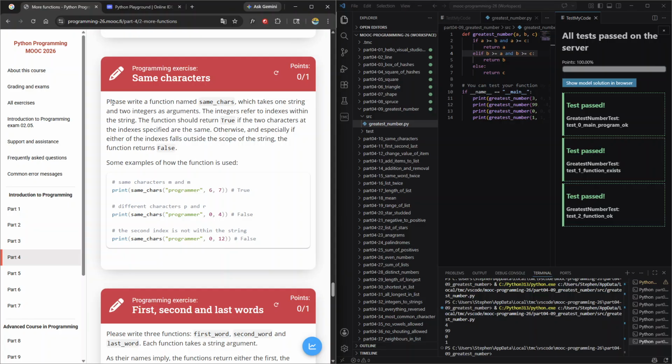Here we have another exercise called same characters. It says please write a function named same chars for same characters, which takes one string and two integers as arguments. The integers refer to indexes within the string. The function should return true if the two characters at the indexes specified are the same. Otherwise, and especially if either of the indexes falls outside of the scope of the string, the function returns false. Some examples of how the function is used.